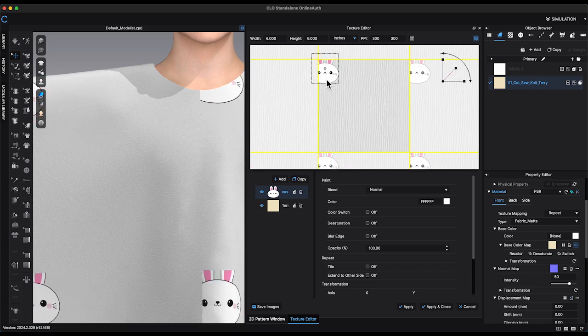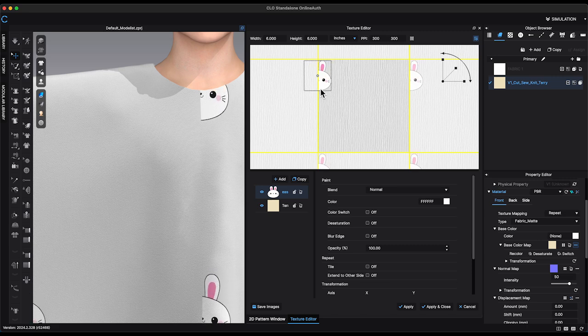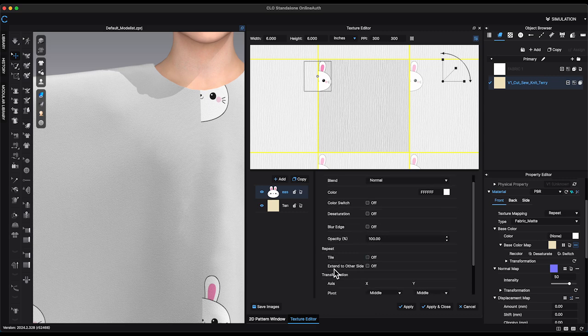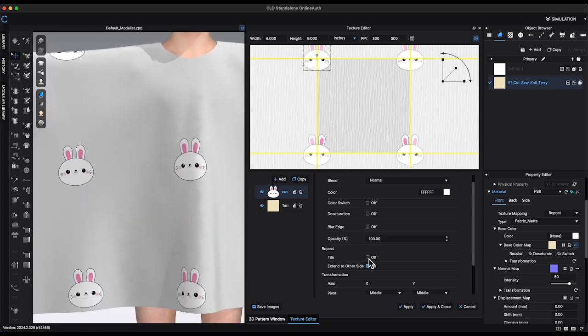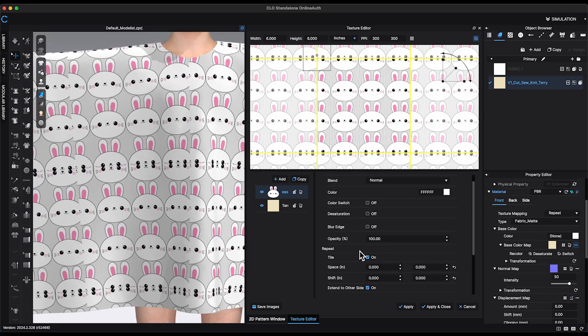For this bunny face, I plan to place it on the edge or the corner of the square. Part of the graphic is cropped. To solve this problem, you can turn on Extend to Other Side. This function is very useful, especially when making seamless repeat pattern. If you enable the Tile function, it will fill the entire space with graphic repeats.